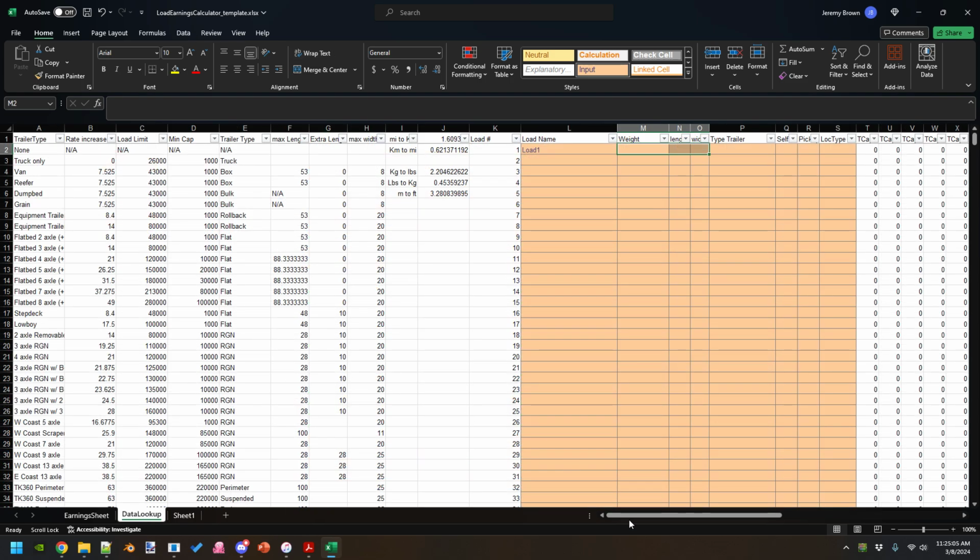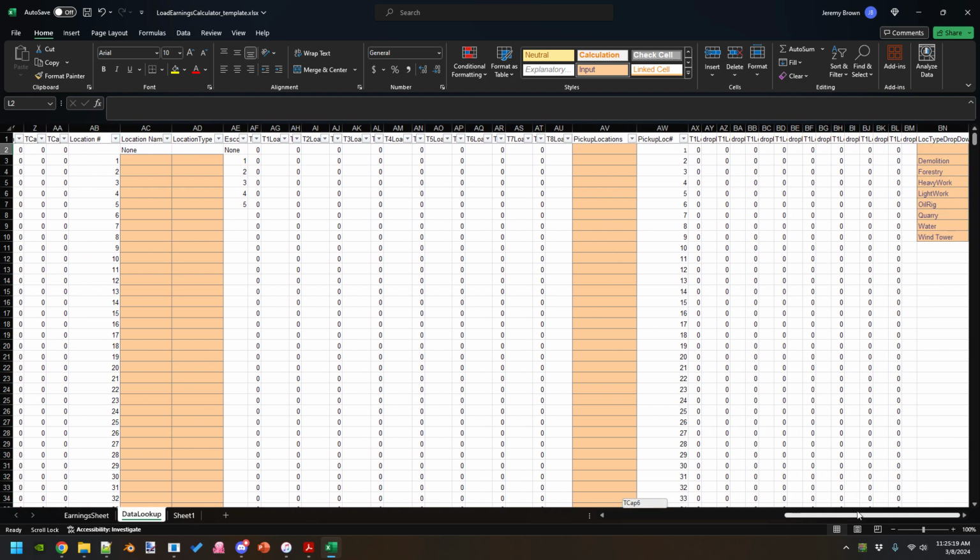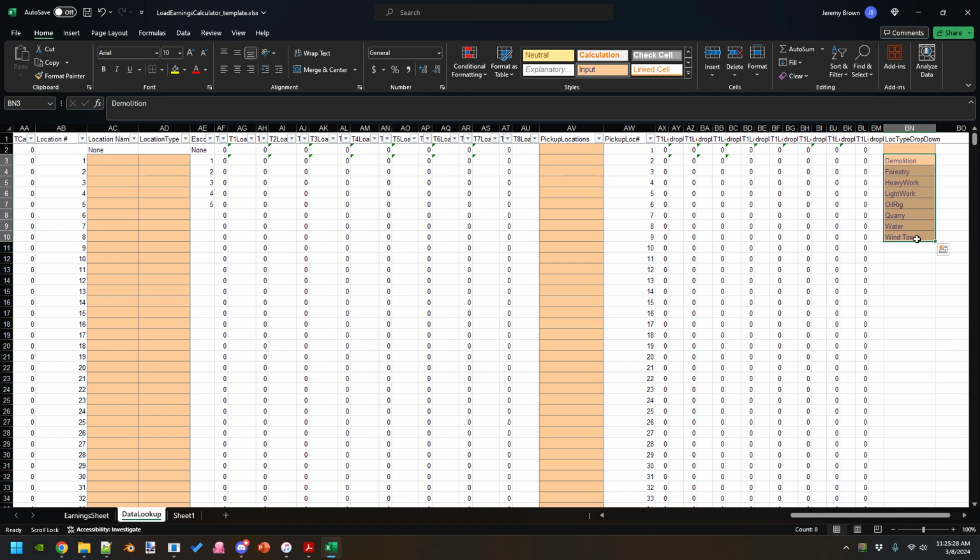Data lookup, this is where you actually set it up. The only thing you guys and girls need to worry about are these orange sections. So there's one, two, three sections that you really need to worry about. This section is for the location type, for the drop down list. If you want to change that, be very careful because as you add more, you can change what's already here, but if you add more, you're going to have to go and change this location type drop down formula.